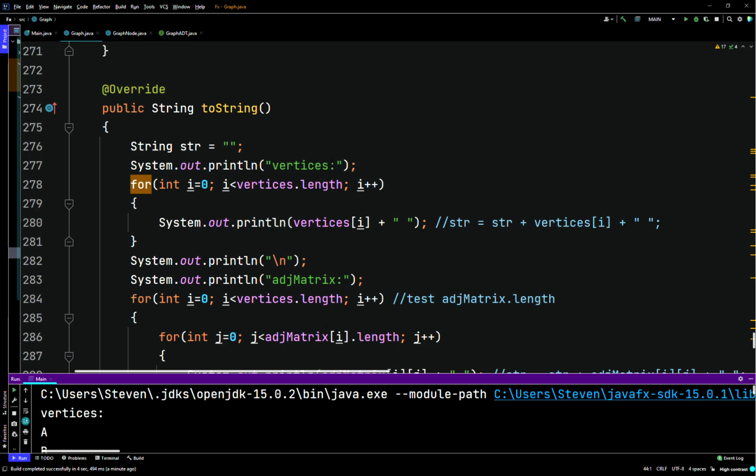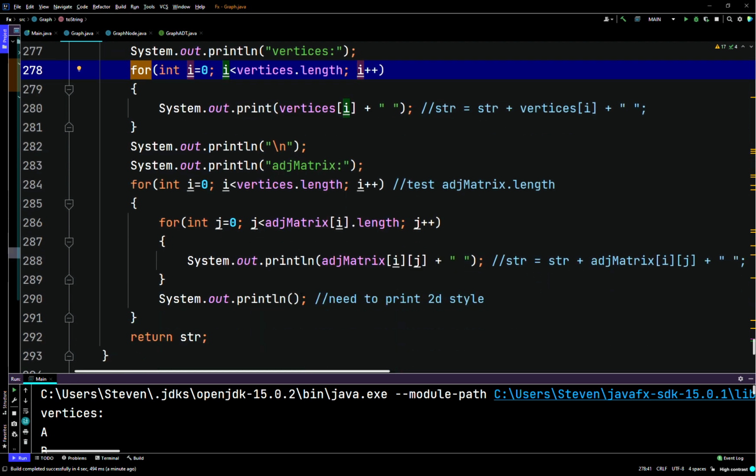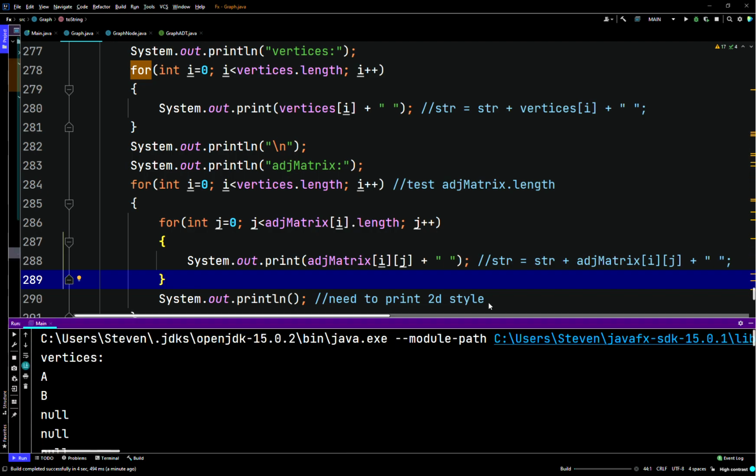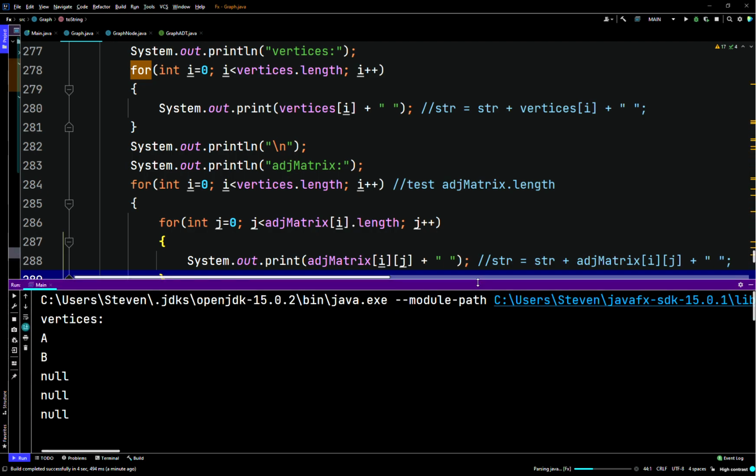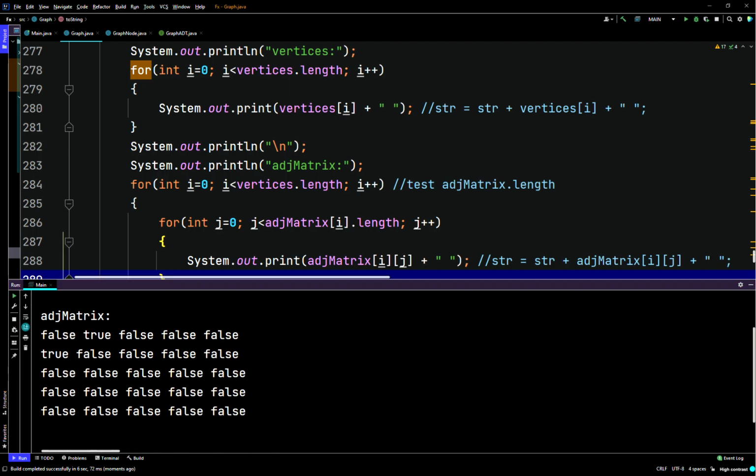So system.out.println, that's fine. System.out.print, so take the ln out. Here we'll do a system.out.print, take that ln out here. Leave this one, just print the space. Save and run it. Should work this time. Okay, so there we go.